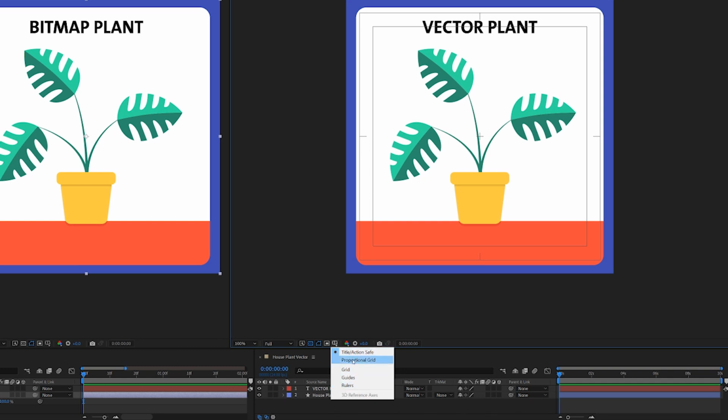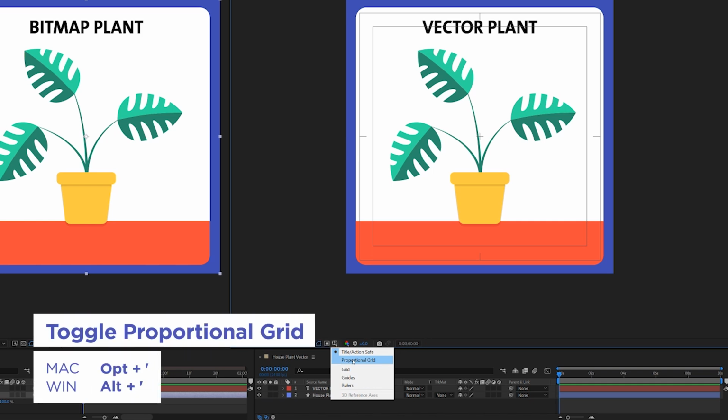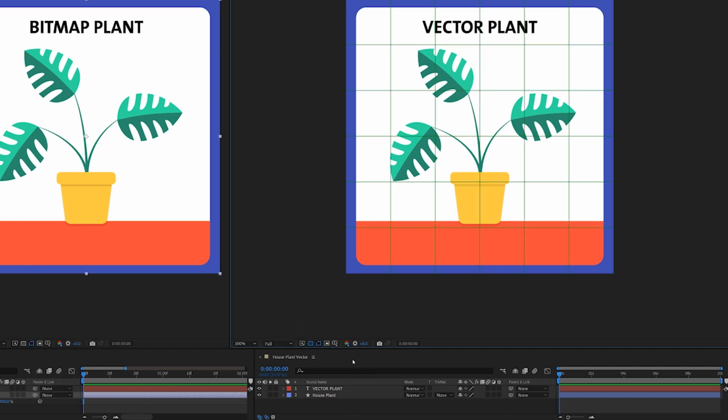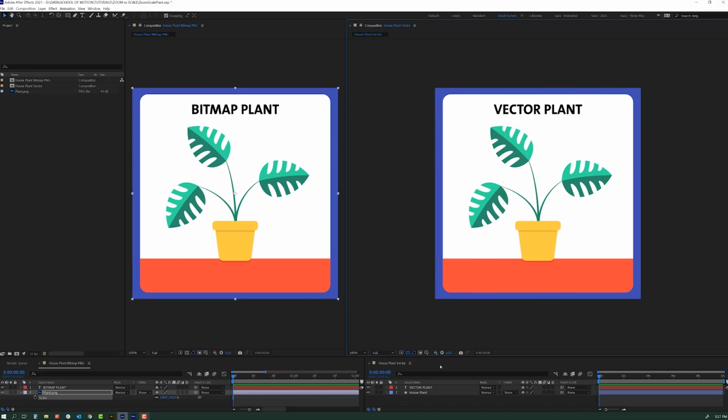Title action safe, proportional grid. The shortcut key for turning that proportional grid on and off is Alt plus the apostrophe key. So that's the proportional grid, right? And the regular grid again is the Control plus that. In this case, they're the same, but they're not always the same. So that's how you get to all that stuff here.